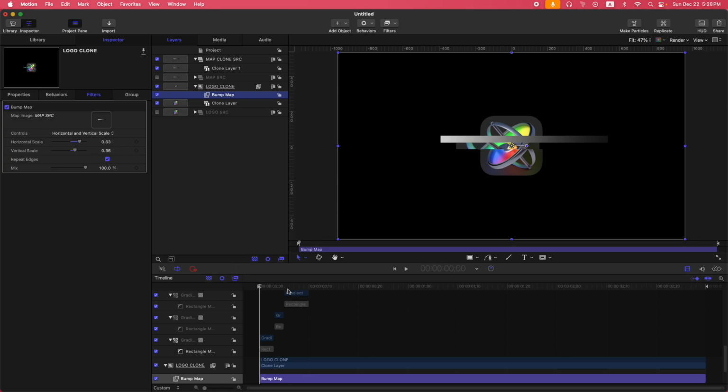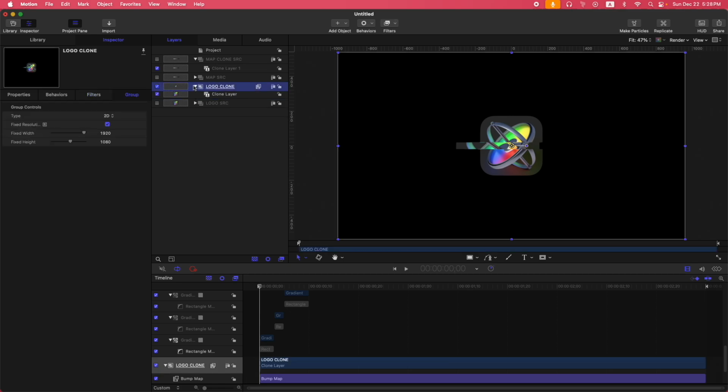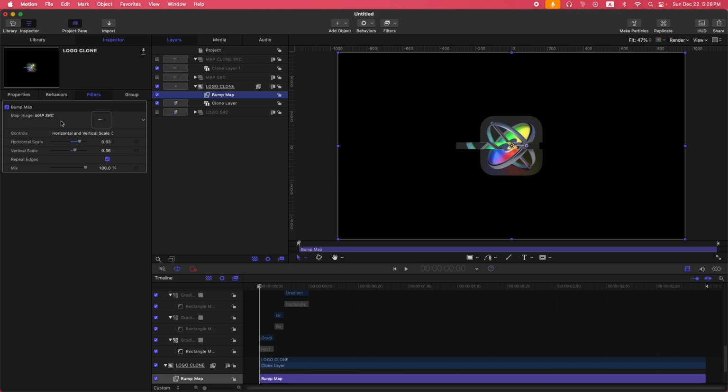Don't forget that you can also keyframe this. Then if we scrub through, let's turn off this map clone source. We have this glitchy type reveal already, but we want more. So let's go back to our logo clone. Then here on the map, let's change the map image to the map clone source.